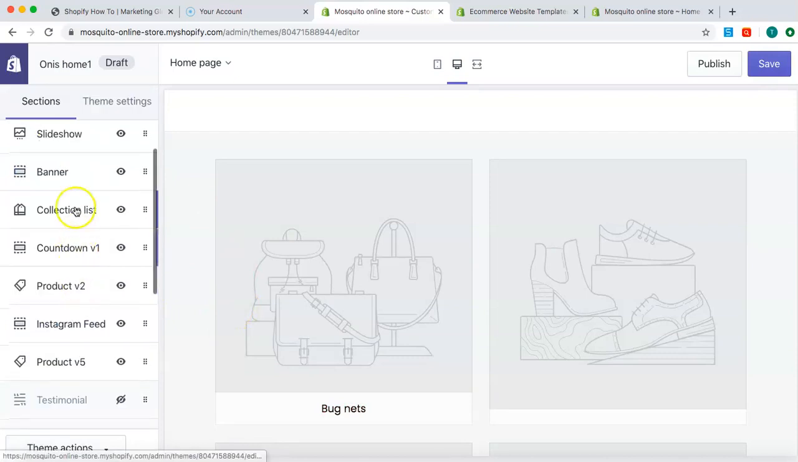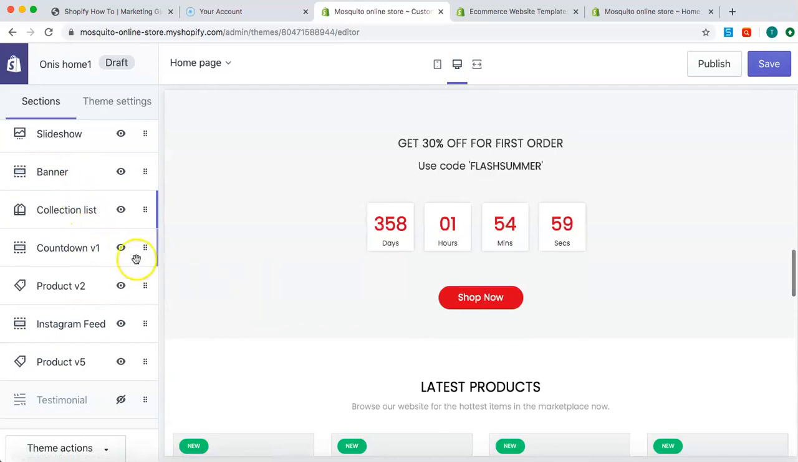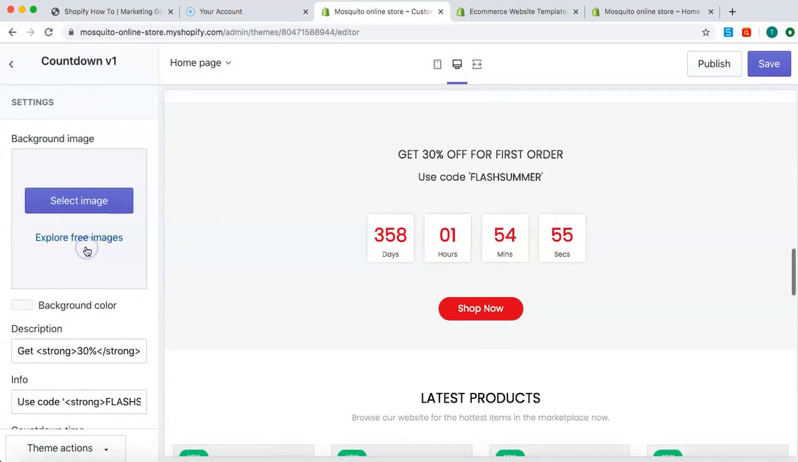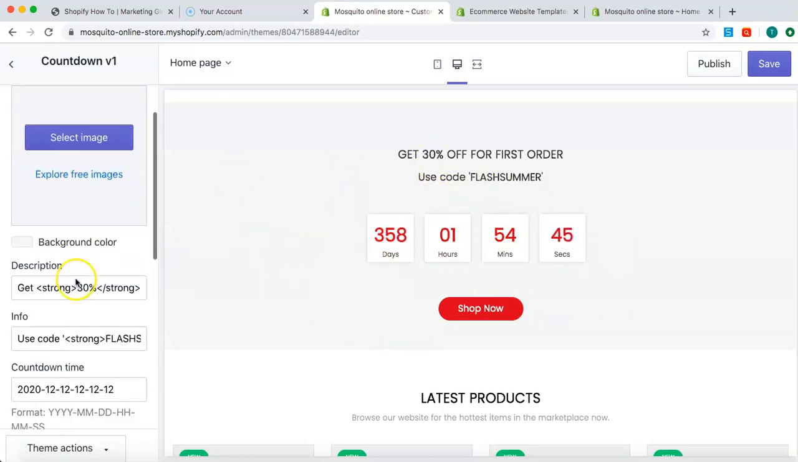Okay. Now, if we come down here, scroll down here. See, this is a bit different. Countdown timer. Most pages don't have this, but very simple. Do you want to have a background image to it? Yeah, no. We have 358 days remaining on this particular countdown. Get 30% off. So how does that work? Get 30% off your first order.